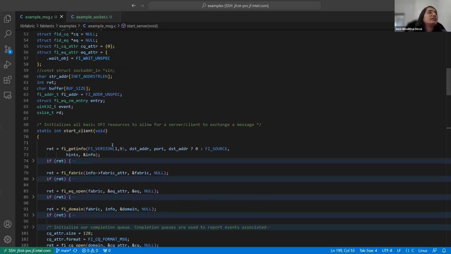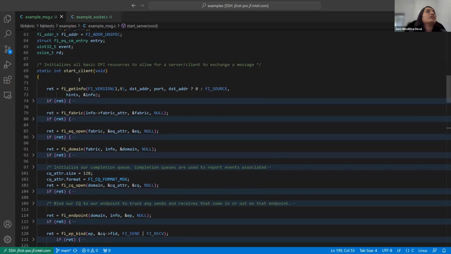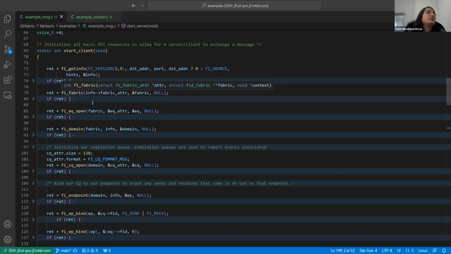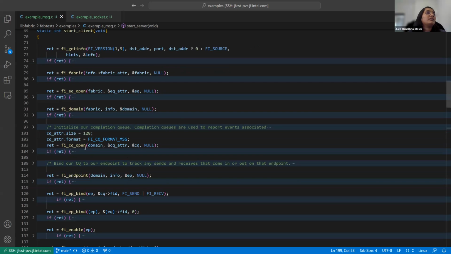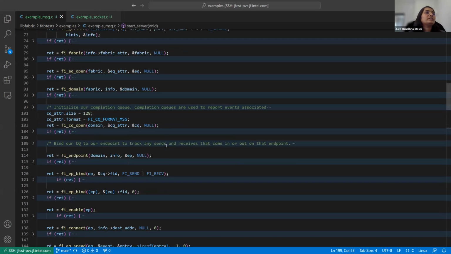After that, we'll start the client. Similar to the server, the client will also start with the fi_getinfo call and get all the available fabrics and resource details into the info structure over here. And we'll select the first one. So we'll open the fabric again with the fi_fabric call, and then open the event queue and domain, and then the completion queue. This part is quite similar to how the server was initialized.